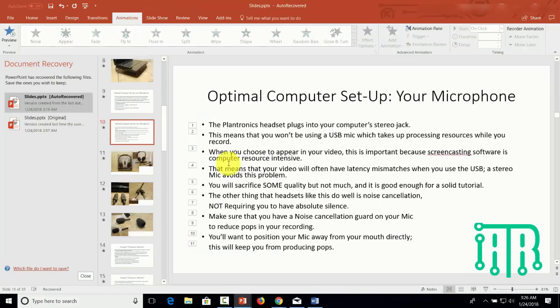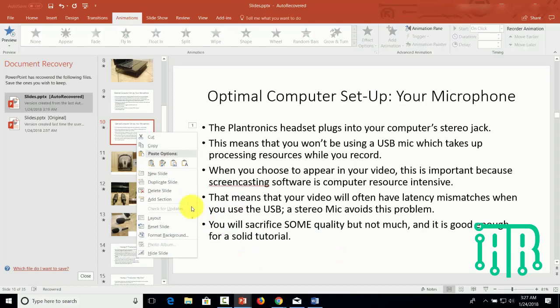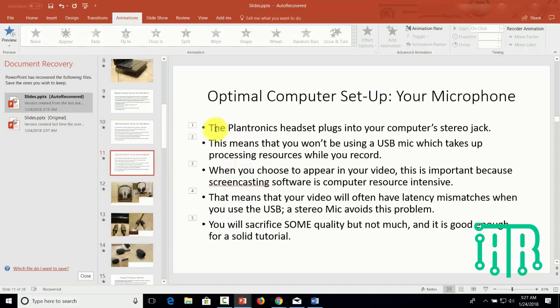If you come to a slide and there's too much text, this is a good time to take half of your content, cut it, and just replace the text.